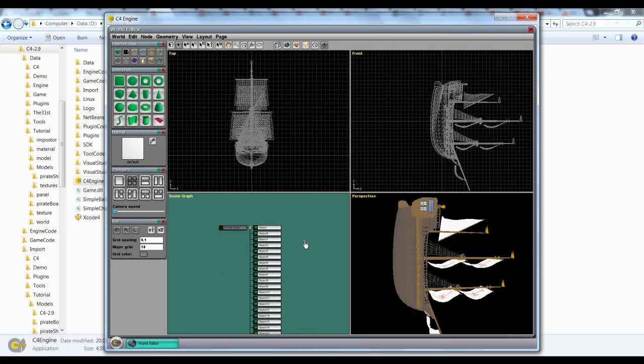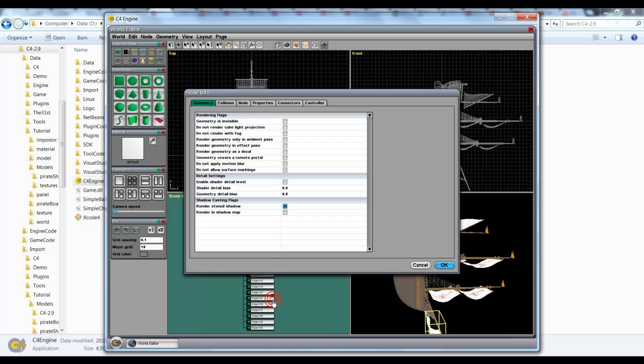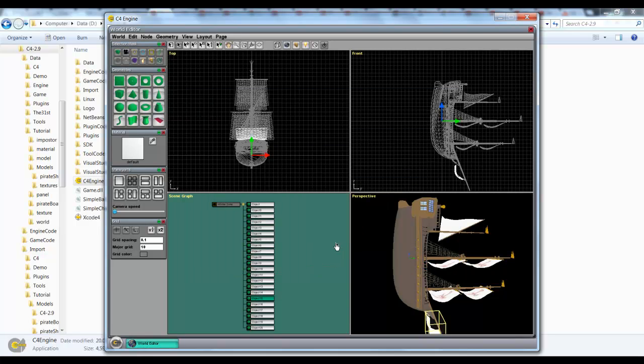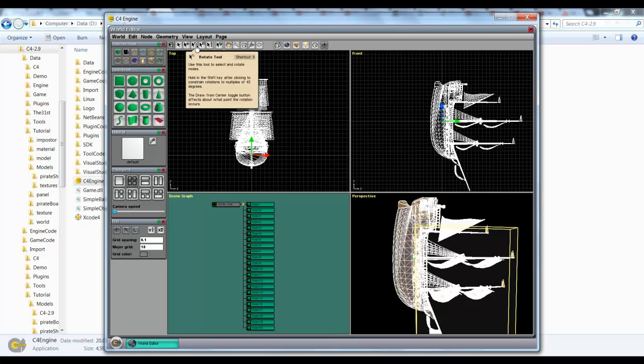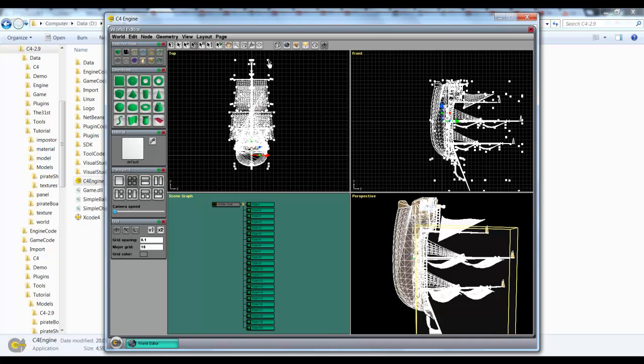I'm scrolling here and holding scroll wheel to pan. So these are the various geometries within the model. And what I'll do is, because I want to rotate all the geometries, and what happens is if I select all nodes like this using the box select tool, and if I try to rotate, it will actually only rotate the last geometry which is selected here, but I want to rotate all geometry.